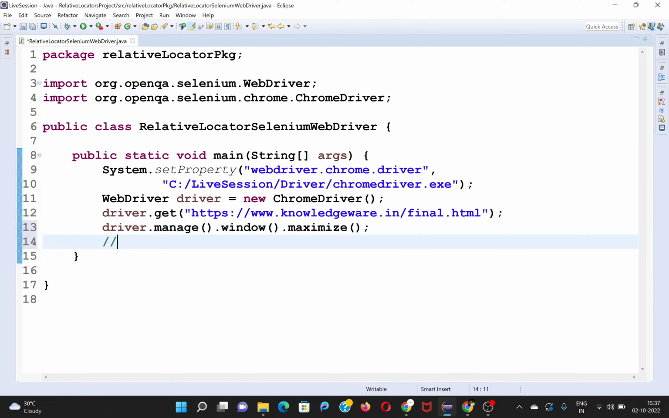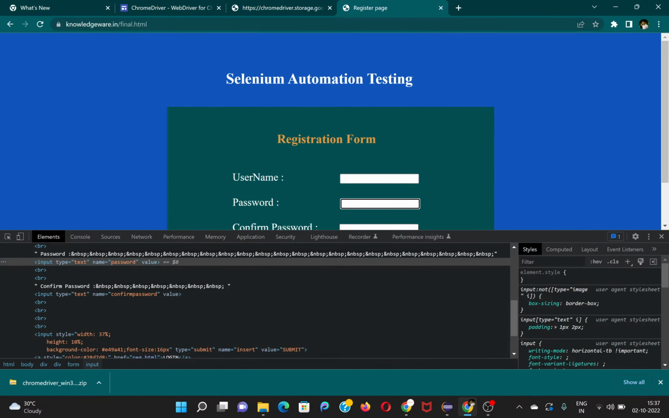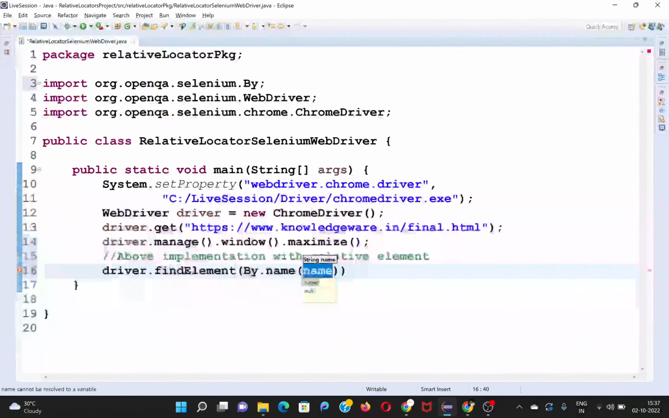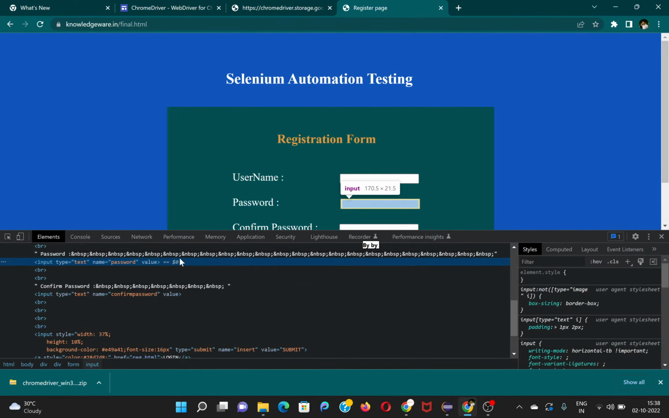Now the first thing that I'm going to show you is the above implementation with relative element. Okay, so as I mentioned, I'm going to show you the above implementation. That means we have the password, but I want to identify the username. Okay, so with the help of password, we are going to identify the username. So let's go and first identify the password. So how do I identify the password? I say driver dot find element by dot name, and there was some name. I think it was password, but let me confirm one more time. Yes, it is password.